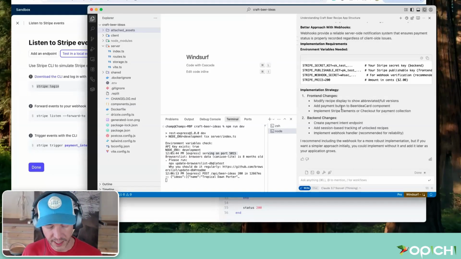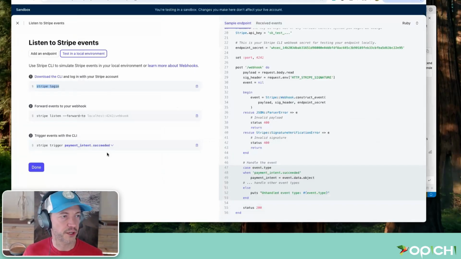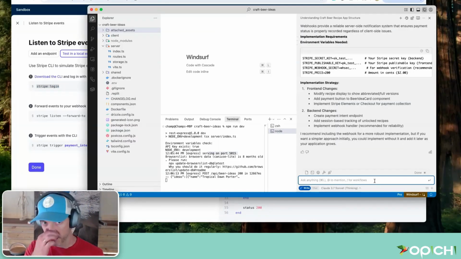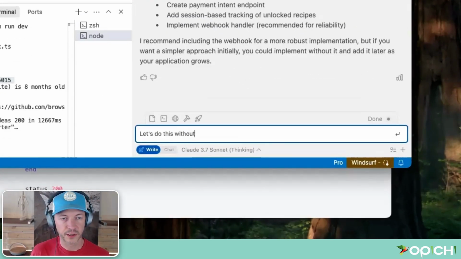If you are doing things like a lot of future actions based on statuses, maybe you're triggering automations and things like that, the webhook is a good idea. But setting it up for local, you have to go through and set up your CLI interface. So we'll save that for a more advanced integration later. Let's do this without webhooks. Do you have all you need in order to proceed?